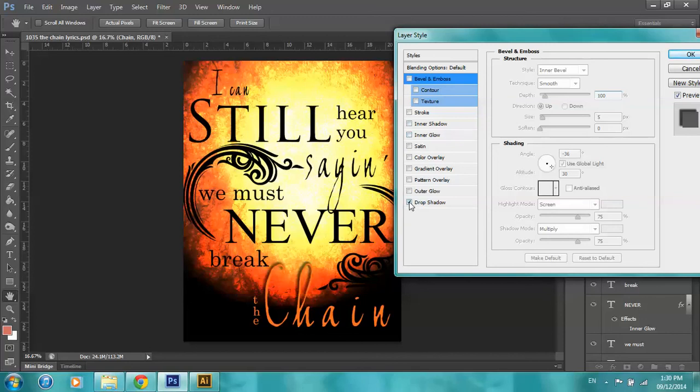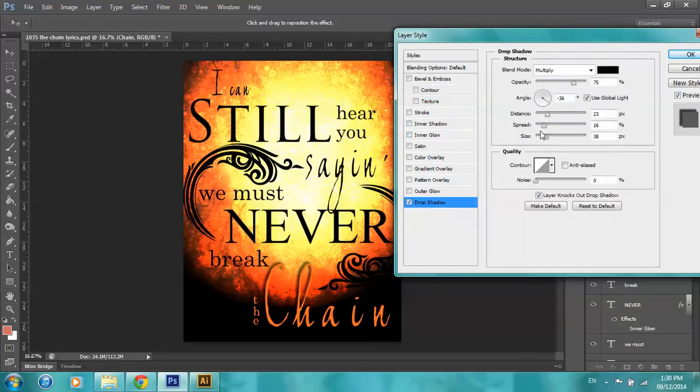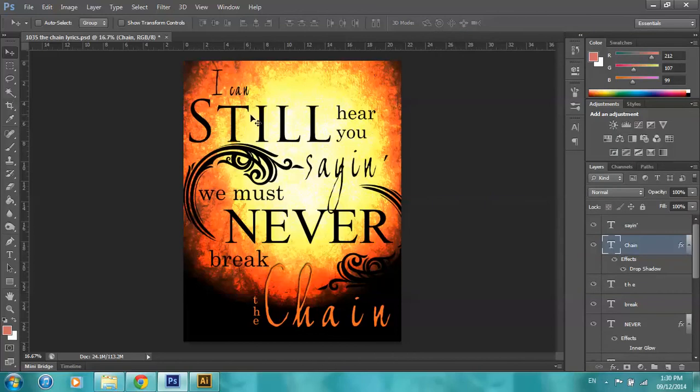So I think I'm going to use the drop shadow. I kind of like that. And again, drop shadow is an easy one to overuse too, but sometimes it can just be entertaining. So I'm going to use it. So there we go. There's my lyric poster. I think that's looking pretty good. So remember to save and get ready for printing.